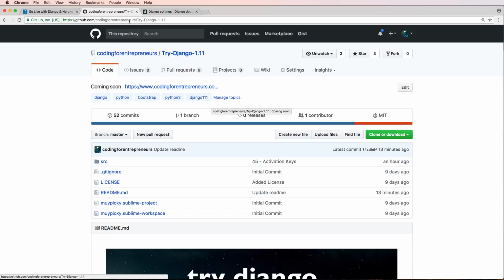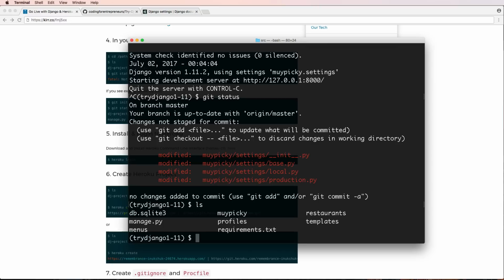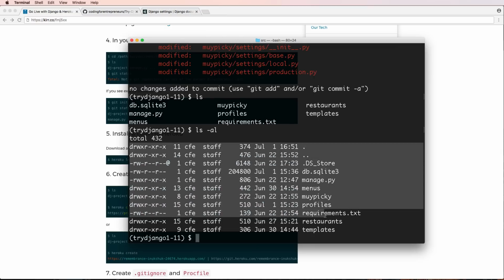So we actually send this code to our GitHub. So we actually don't want to send this code in the same way. That is, we want to make sure that our Git repository is in the root of our Django project. That is where manage.py is. So if I did ls -al, I see Git is not in here.